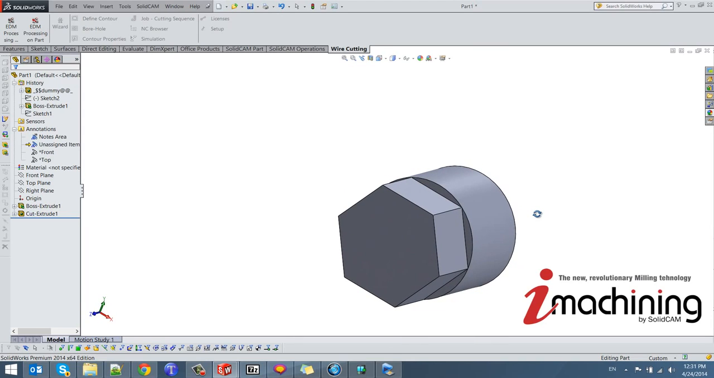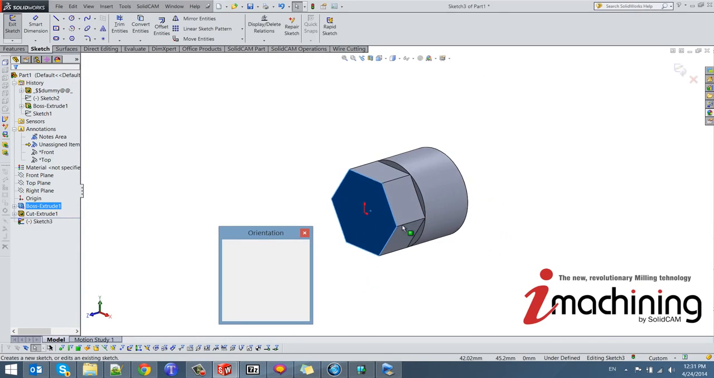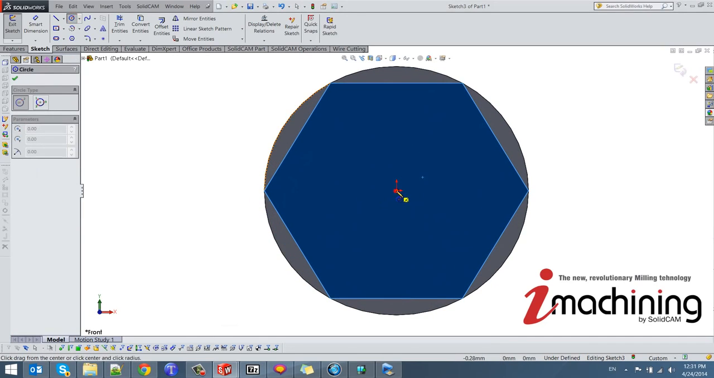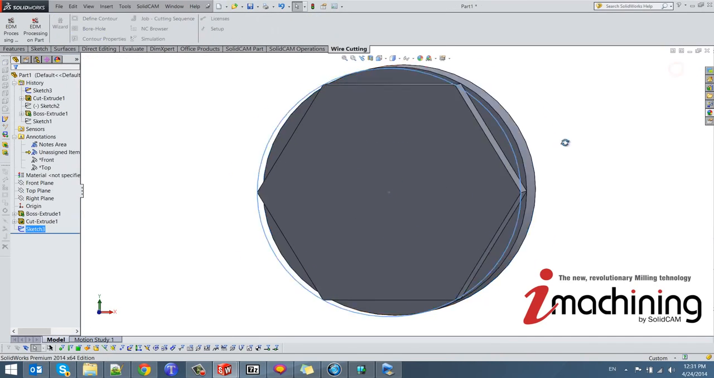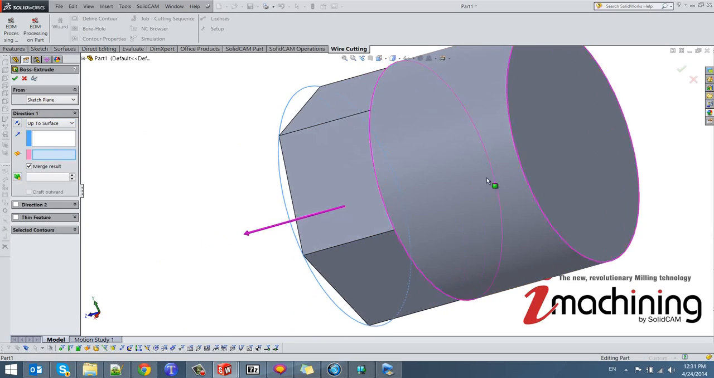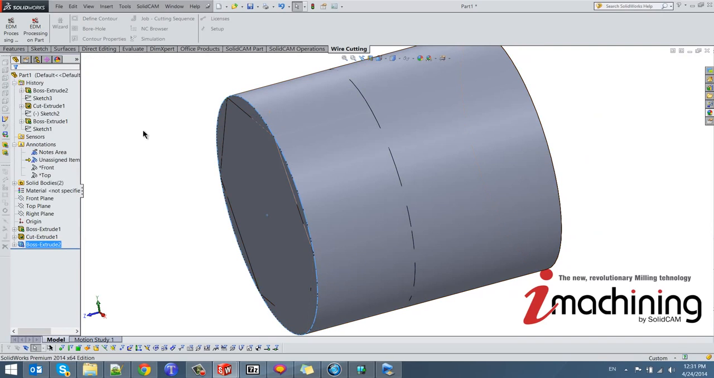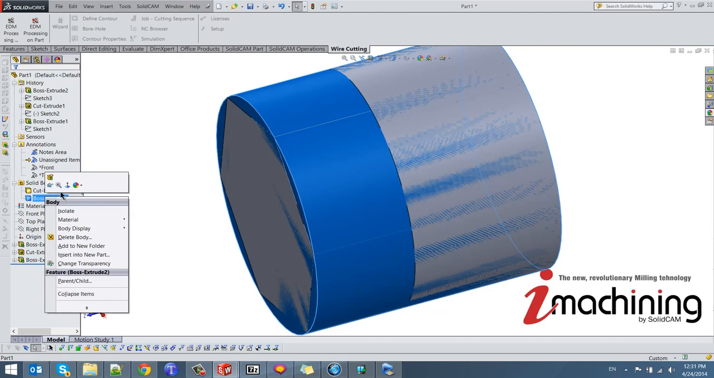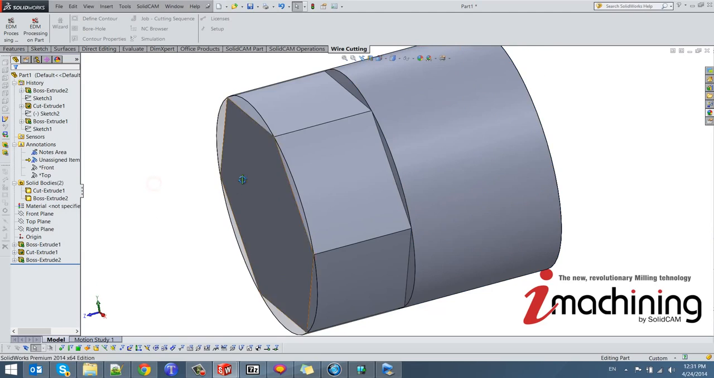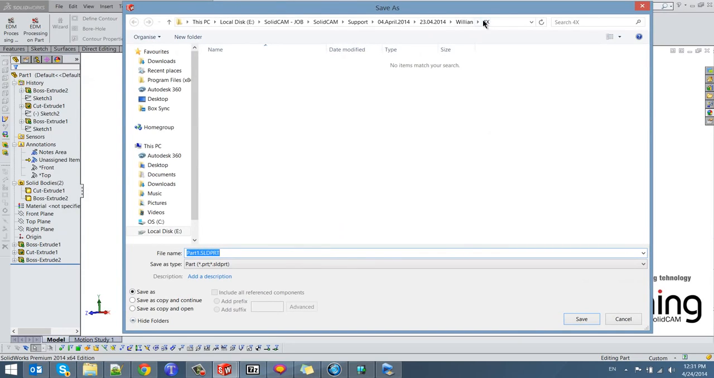Okay. Good. I will make another sketch and create another cylinder from up to this surface, but I will not merge the results. So I will have basically two bodies. Okay, here is the boss, here is the solid. I'll make this just a little bit different. I'll change the transparency. So this is my stock and this is my part. So I'll just simply save it here as a test part.